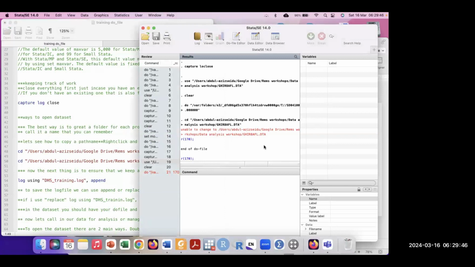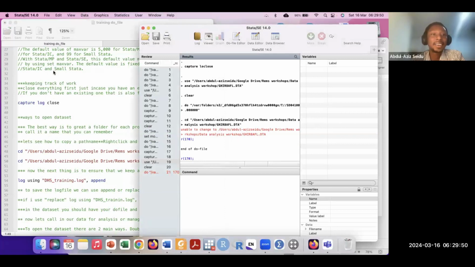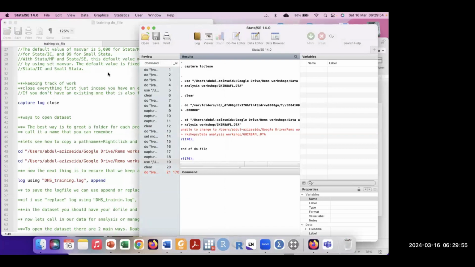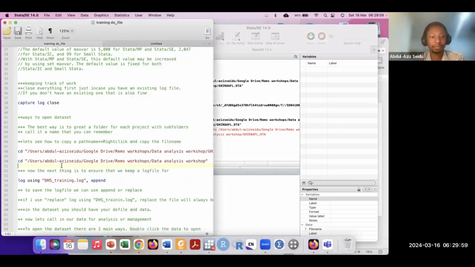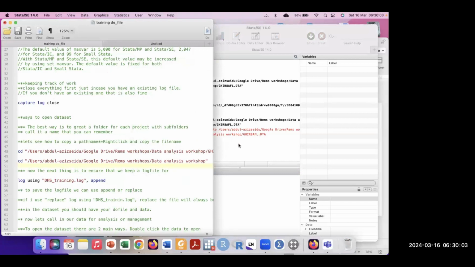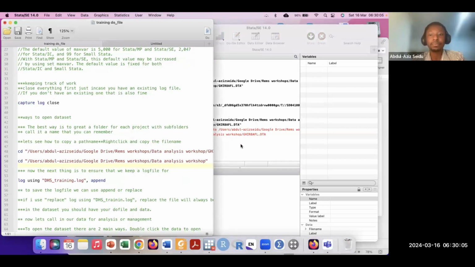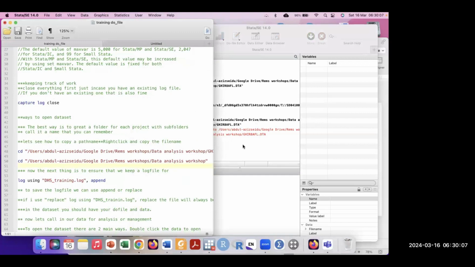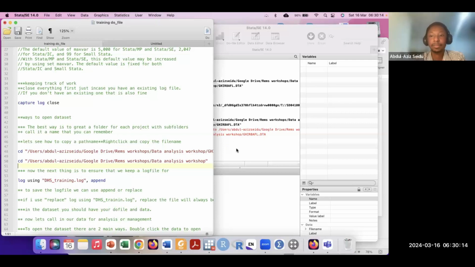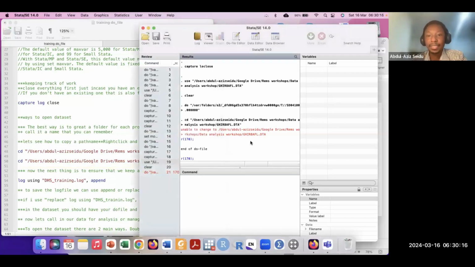So I think Abdulaziz probably has gone a bit further, but I understand. So the cd, that is the change directory command, tells us where the folder, where the data set is located. So now we can use the cd command, and then when we finish, we create our log file and then call in the data set. Right. Thanks, Bright, for the clarification. Yes. So that is that.